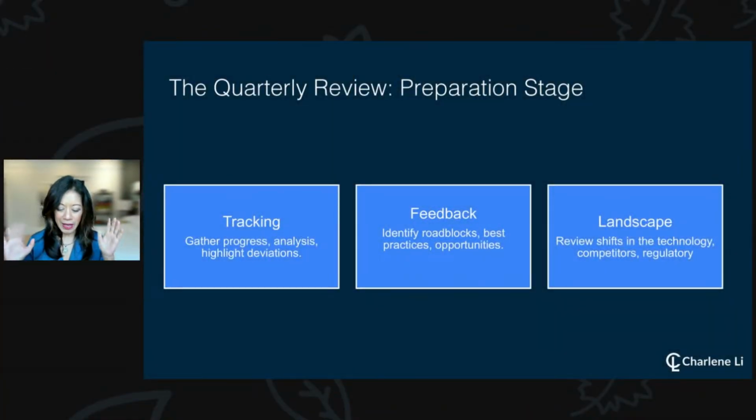and I'll talk about the whole process of how you do this. So, towards the end of each quarter, what you're doing is doing a couple of things. First of all, to prepare, and these are things that I would encourage you to track throughout the entire quarter. Again, these are just things that you're constantly doing. You're tracking, you're gathering progress reports, you're doing analytics to see how things are working. You're highlighting any deviations that may be happening against your plan, and you're tracking throughout the entire quarter.